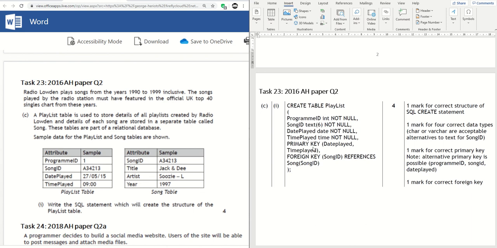Anyway, we list it after all the fields. We say here's the primary key, and in brackets we list any fields that are part of the primary key. So they've gone for date played and time played.